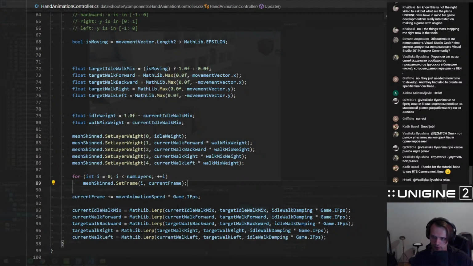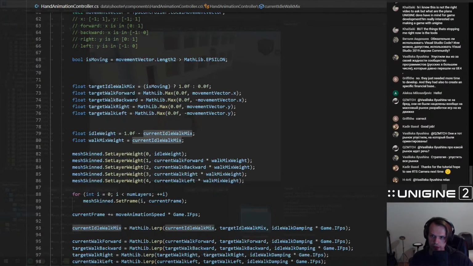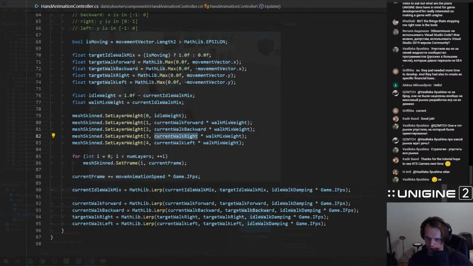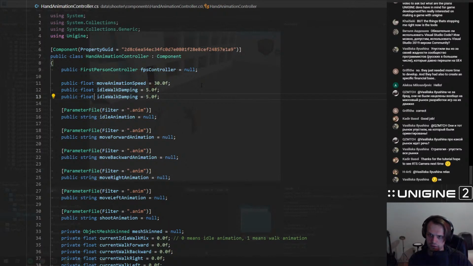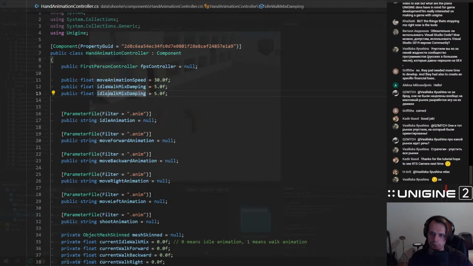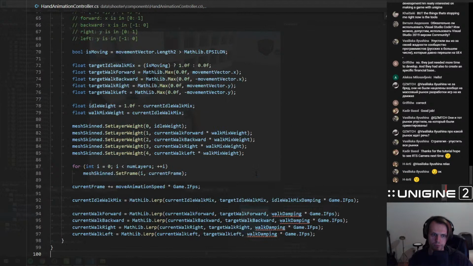Okay, and right. So what we did here, as I mentioned, we stored the current weight, and we know the target weight, and we can do some sort of smooth function which tries to reach this target weight. And here it's actually an error. I should use current value here and current value here. And here let's put another damping. Let's name this idle walk mix damping. And here we'll just name it walk damping.